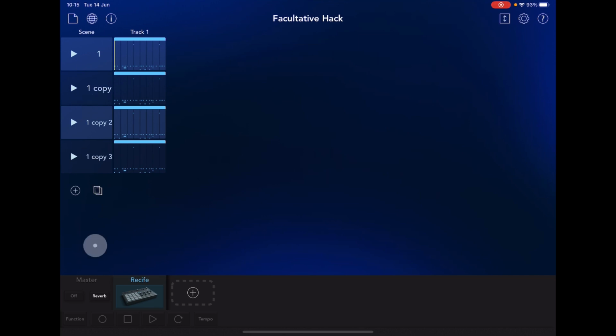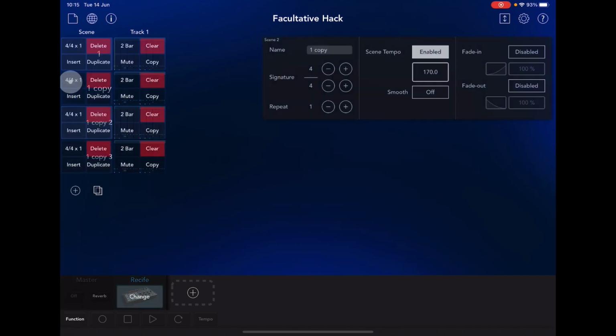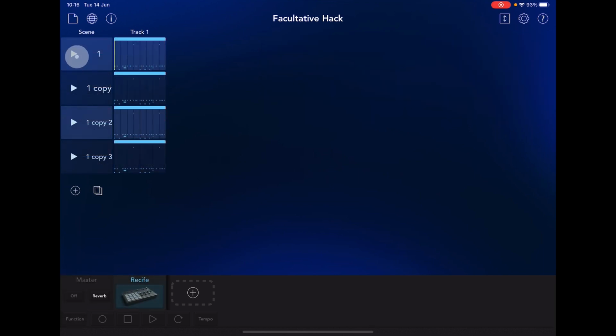Again, we hit function and go to this and we switch smooth on. What will happen is that this particular scene is now associated with the smoothing from the first scene. Let me explain. I'll show you what I mean. So when I press play on this now, this is going to start at its original 80 or 90 BPM, then speed up to 170 smoothly when it goes into this track here.